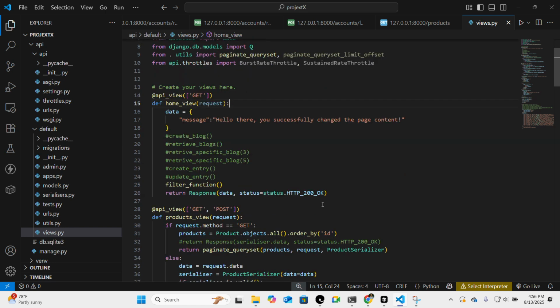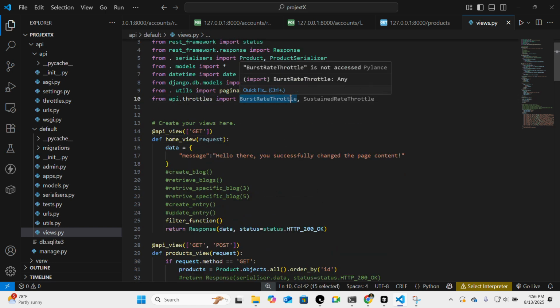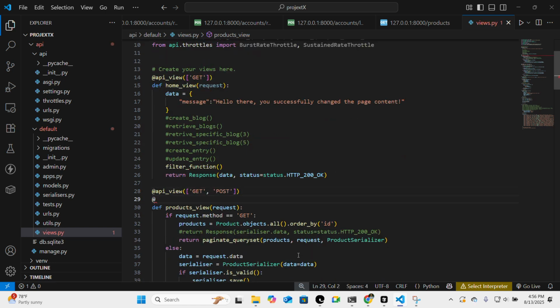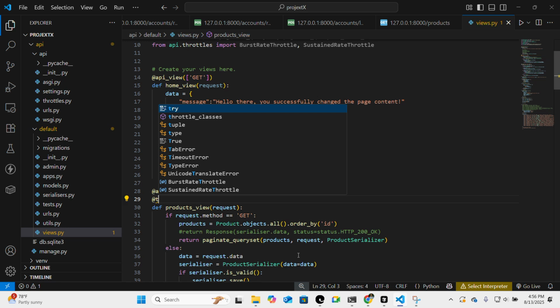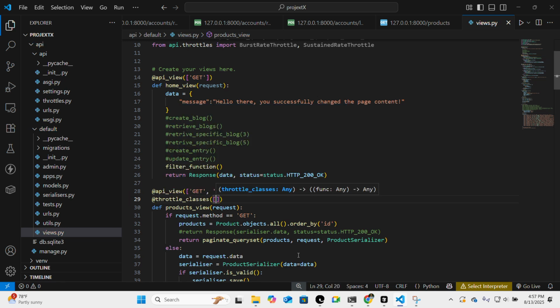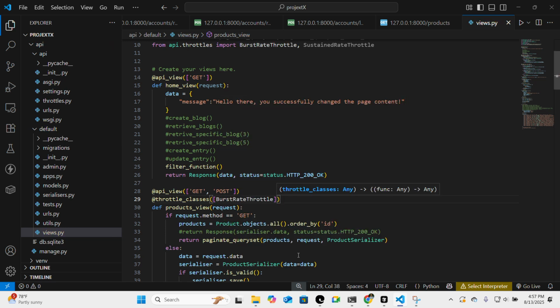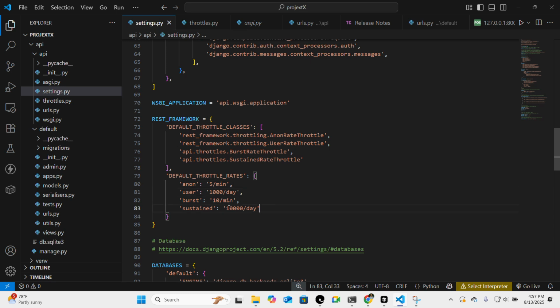So I'll come and decorate. If I want to use my burst rate throttle, that means I'll be overriding the overall anonymous user throttle. So right here for the product view, I want to add the throttle classes. So I come and say throttle_classes, open bracket, then I specify the throttle class I want to use, which is going to be the burst rate throttle. Now, after me doing this, it means this API is going to be working with respect to the burst rate throttle, which is 10 requests per minute, as opposed to the anonymous, the initial that was working with 5 requests per minute.